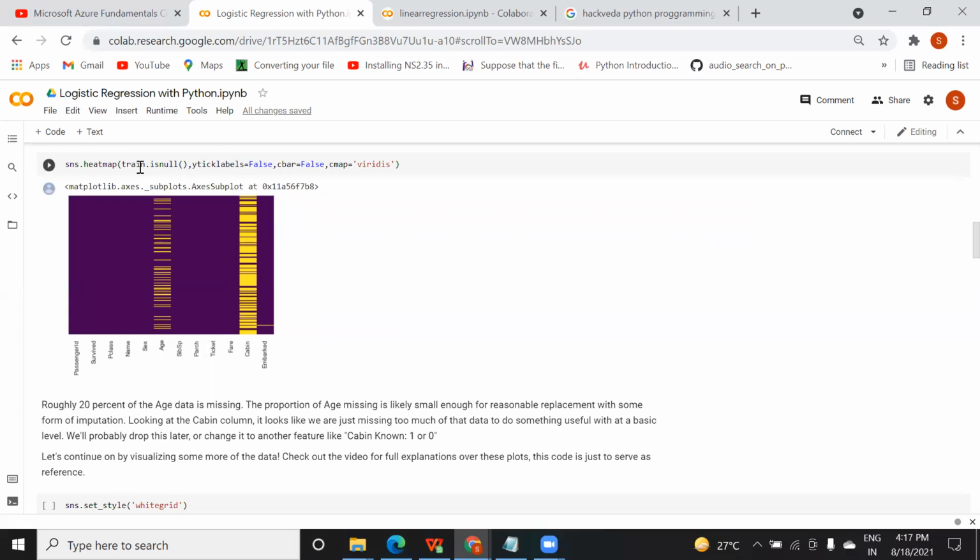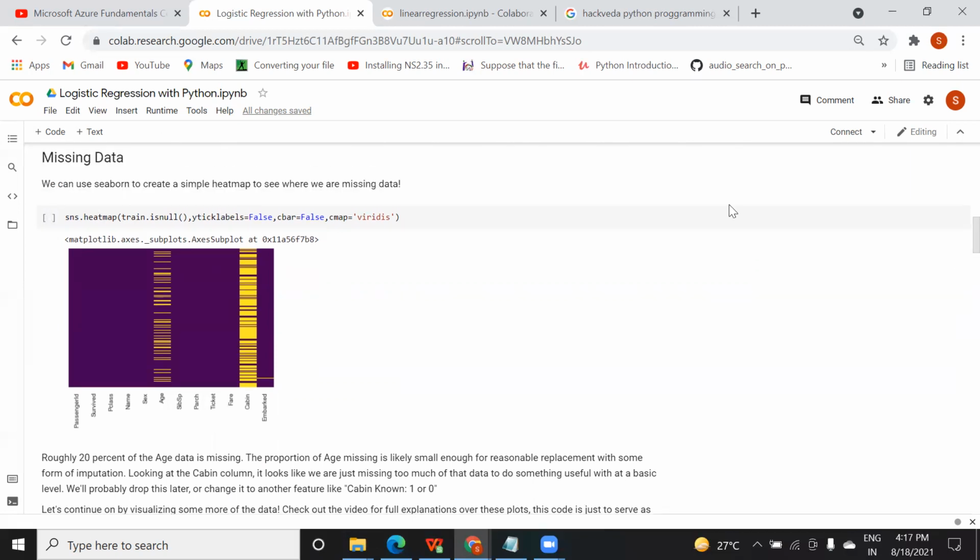So what parameters do you pass? train.isnull, that you want to check. yticklabels False means what will be your Y labels? You don't want any Y label. cbar False means you don't want any bar formation. You just want to check the null values. And cmap viridis means what kind of format you want. If anything is not clear, you can check the heatmap function and its parameters so that you can easily understand.